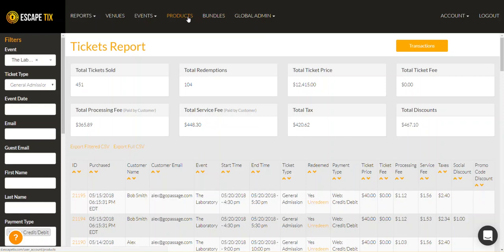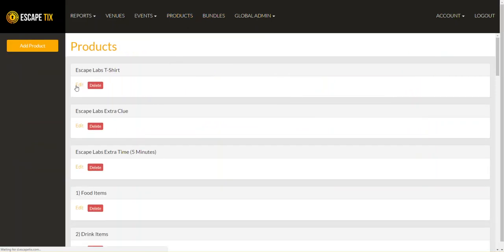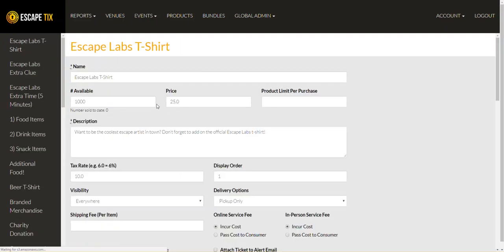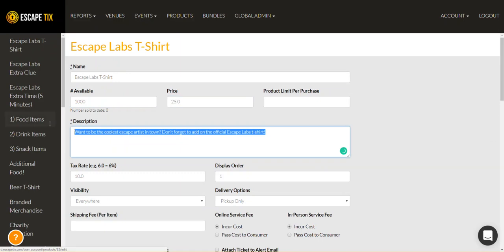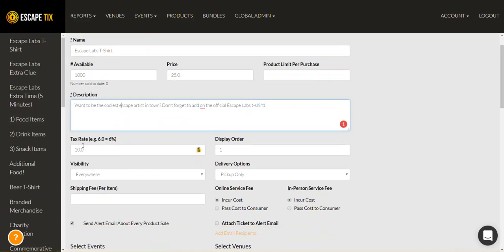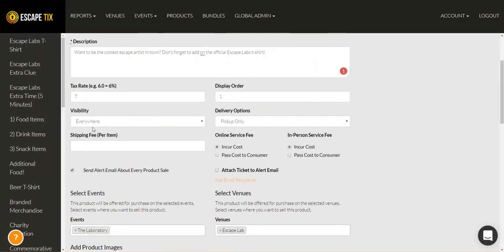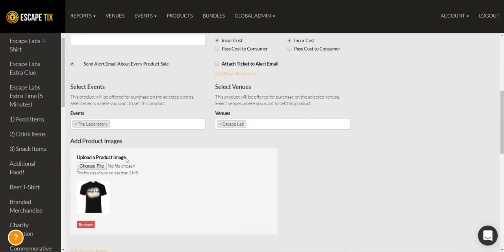As we mentioned, we have the ability to set up products. Those are very similar to setting up an event. If I go into product setup, like the Escape Labs t-shirt, we're just going to set up a name for it and a number available and a price and a description, of course. We can set up a special tax rate just for this product. We know that's important at times, so we can set that. We can set whether it's available online or at the door, whether it's pickup only or can be shipped, if there's a shipping fee, etc.